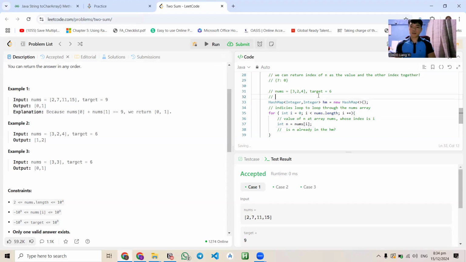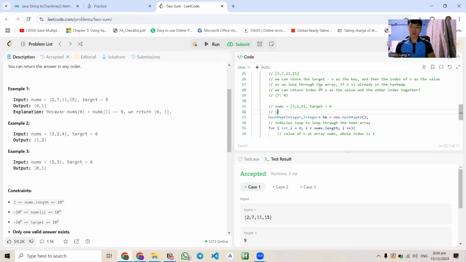So here 3, 2, 4. I equals 0, 3. Then we store 6. We ask ourselves, is 3 inside the hash map? Not yet. So we store target minus n, which is 6 minus 3, as the key, and the index 0 as the value. Then after that, we have 2. Is 2 in the hash map? No. We store 6 minus 2 as the key, 4, and index 1 as the value. Now we go to 4. Is 4 inside the hash map? Yes. So you can return 1 and index 2.